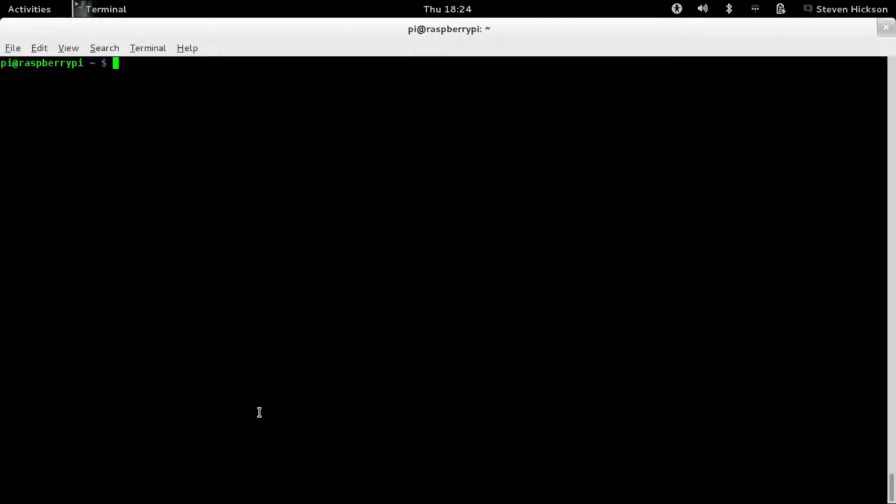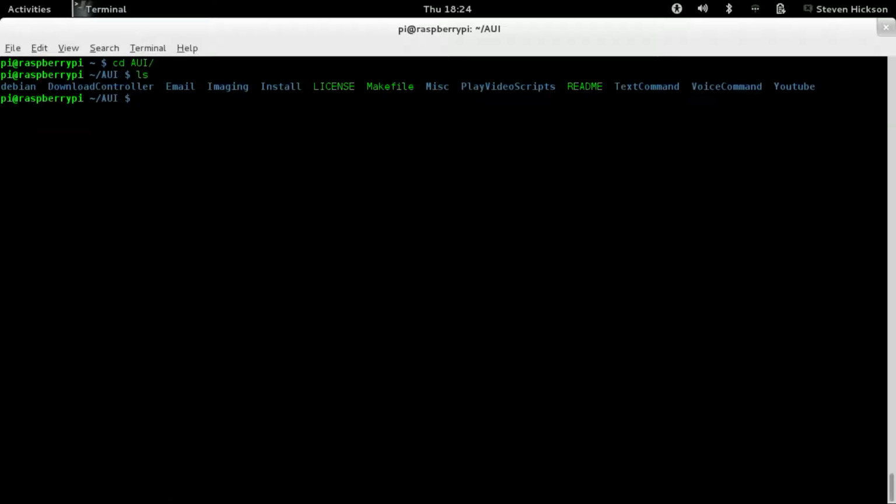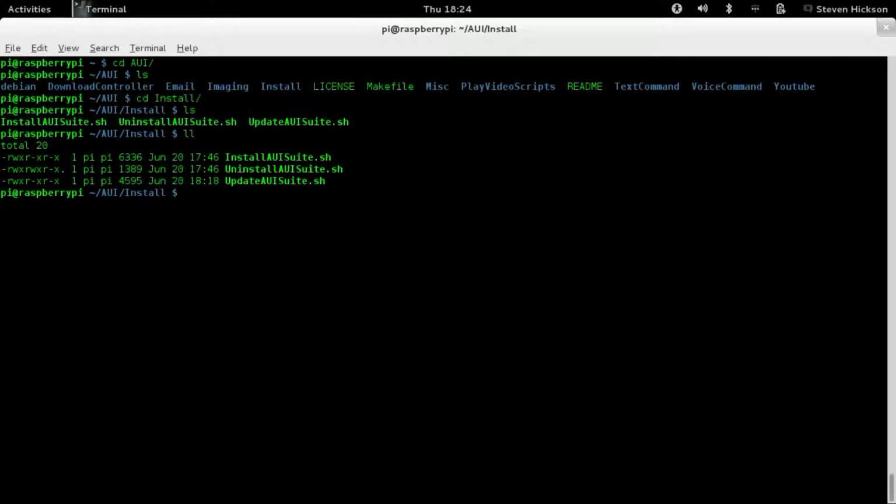So the first thing you're going to do is go to wherever you pulled the Git repository. Yours is probably in PiAUISuite. Mine's in AUI. You should be at LS and see a bunch of folders and the README and stuff. So we're going to CD into the install directory. And you should have three files in there, and they should be executable. So you see you have executable, you've got the X there. If they're not, you're going to want to add that.